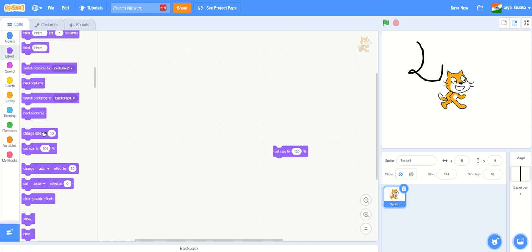So now what is the difference between change size and this block? As I told you, this changes size, but this has no relation with this block. Size happens with both blocks, and this is the same block provided for this one. This is the same block, set size.